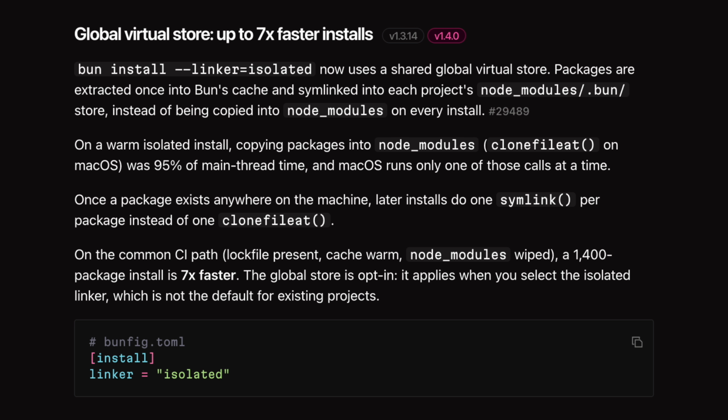One bonus feature worth mentioning is that Bun install got a global virtual store. If you enable isolated linker, packages get extracted once on your machine and symlinked to your node_modules, rather than being copied into every single project separately. This should make it faster and also save space if you have loads of projects.